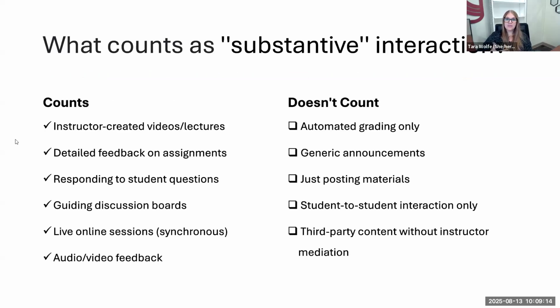We have here what counts as substantive interaction and what doesn't. Hopefully this can give you a clear outline of what could count versus what would not. Things that would count would be instructor-created videos and lectures, and giving students a chance to interact with you, leaving comments on those videos, and adding in their own feedback.